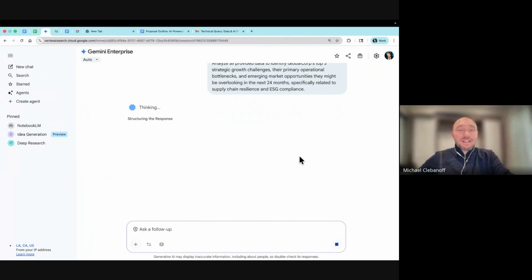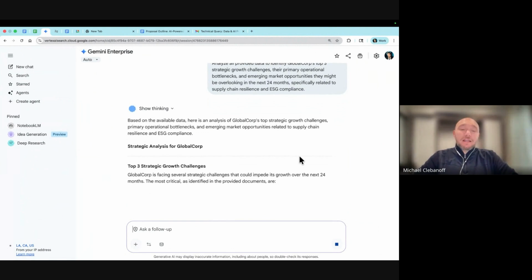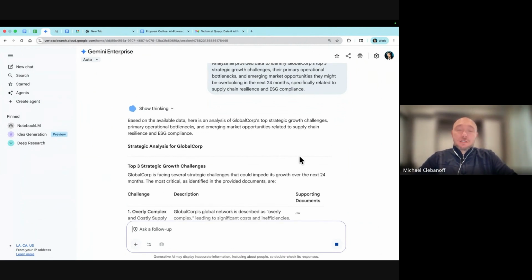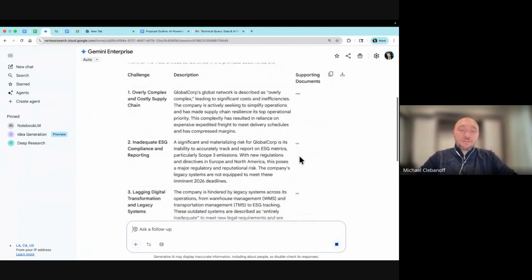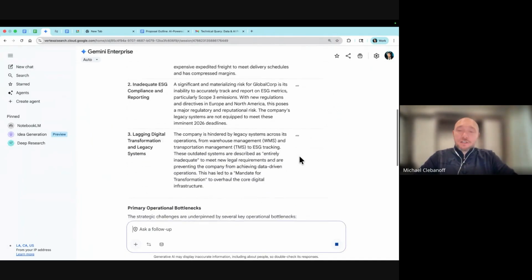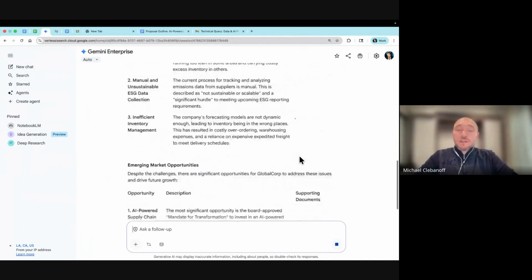of the sourceable data. The other thing that makes Gemini Enterprise, I think, so powerful is that it's multimodal, meaning it can generate things like images or charts or graphs. This looks great. It's actually built out a table, which I think could be really useful.